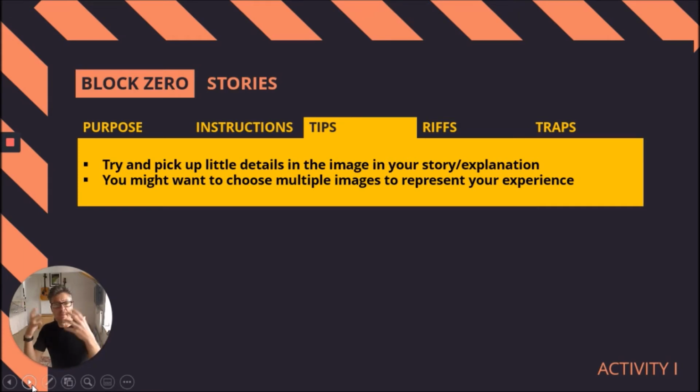It may be some specific events that you want to talk about, or it may be the experiential, emotional side of it. It's entirely up to you how you want to construct this, and people are going to go around in your group and talk through, just briefly, why they've chosen an image and what it means to them in terms of their experience of Block Zero.